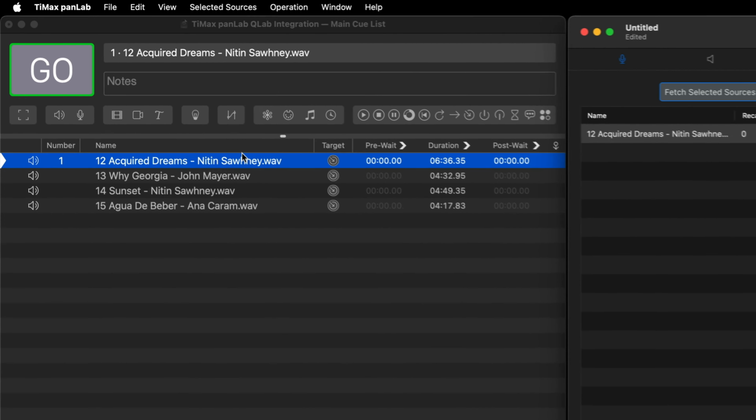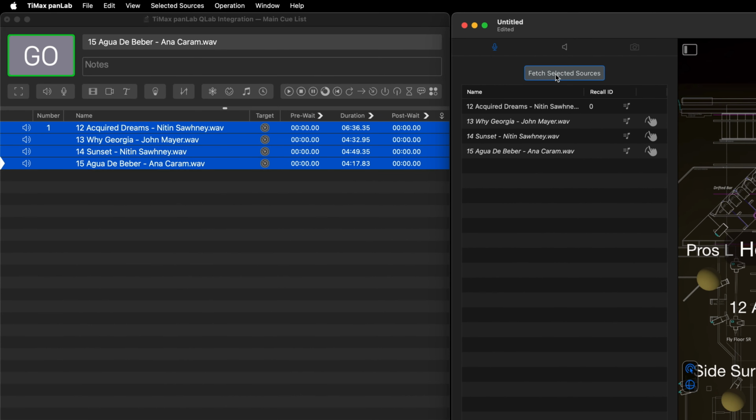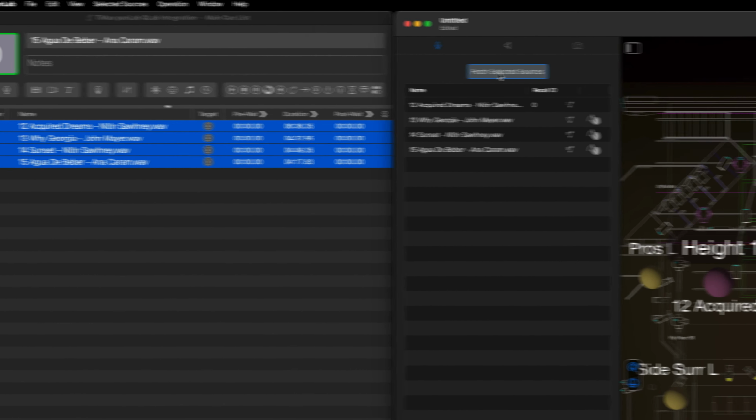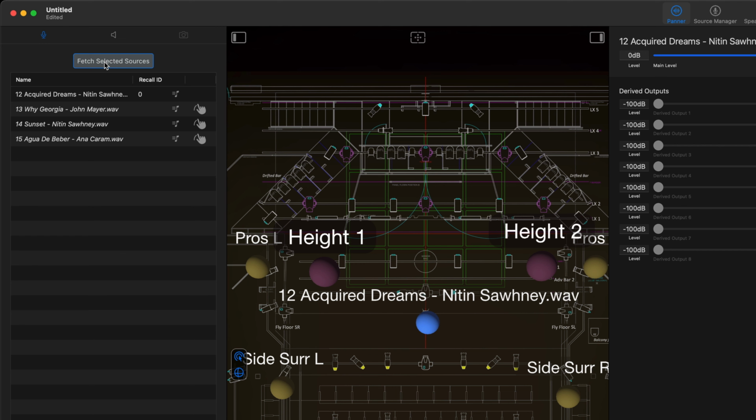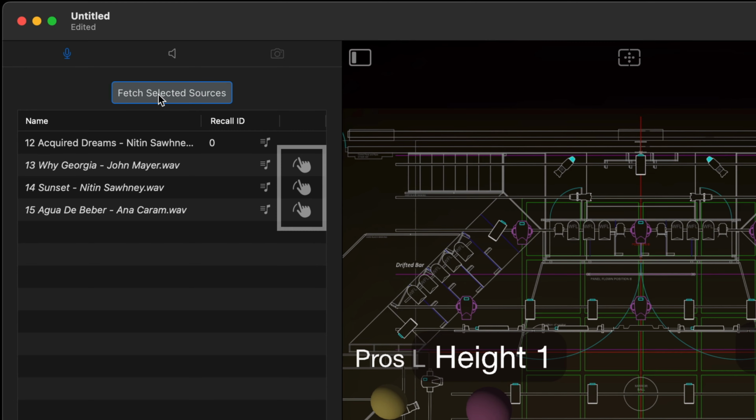Select the relevant cues in QLab, then click the Fetch Selected Cues button in TiMax panLab. Any cues already contained in the TiMax panLab file will be displayed in the panner. Where a cue has not yet been added, you'll see this icon indicating you need to drag and drop it onto the panner.